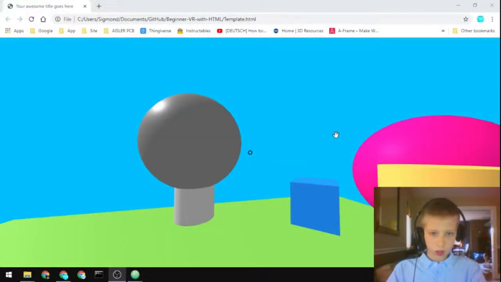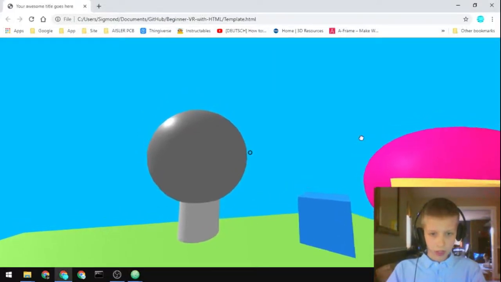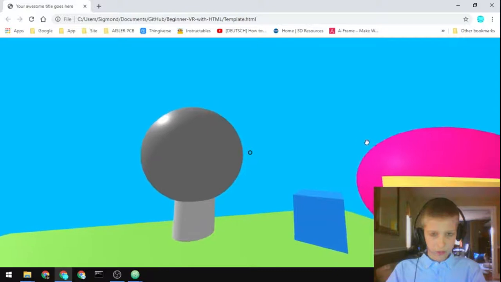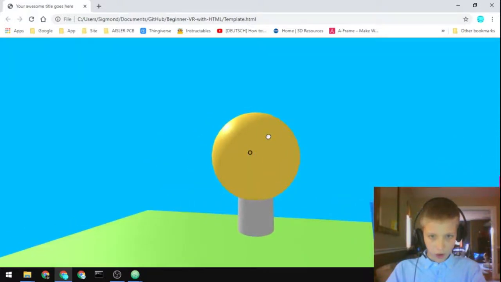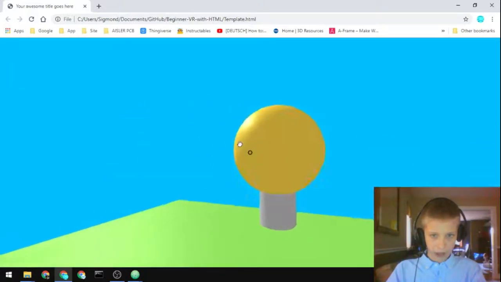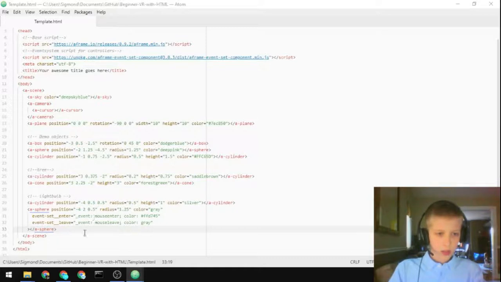Saving the file and reloading the browser, we can now see our sphere and our cylinder that have combined to create the light bulb. And if we look at it with the cursor right there, we'll find that it turns on and back off. In the last part of this tutorial, I'm going to explain how to create an animation.